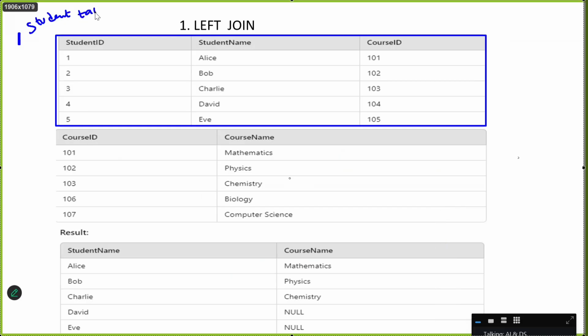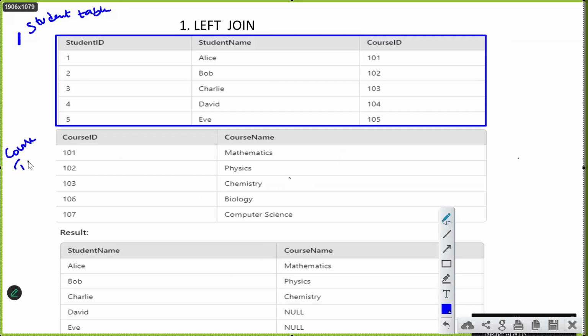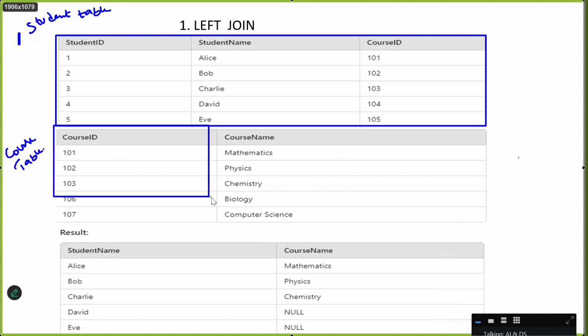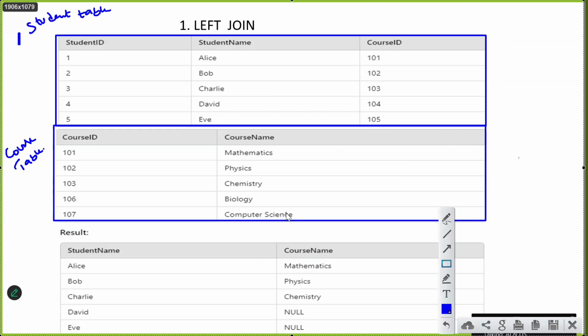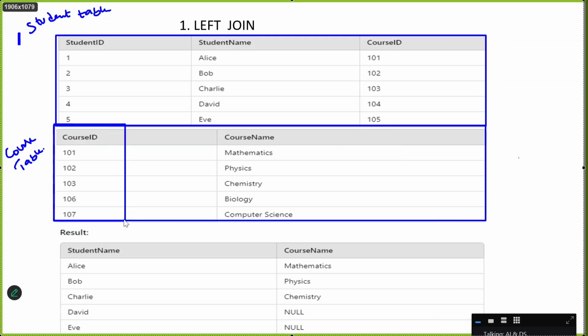So this is the student table. This is the course table. If you look at both the tables carefully, here we have the course ID column. Do remember, for joins you should have one common column between the two tables. So point number one, there should be one common column between two tables. Course ID is here, and course ID is here also. So it's a common column.